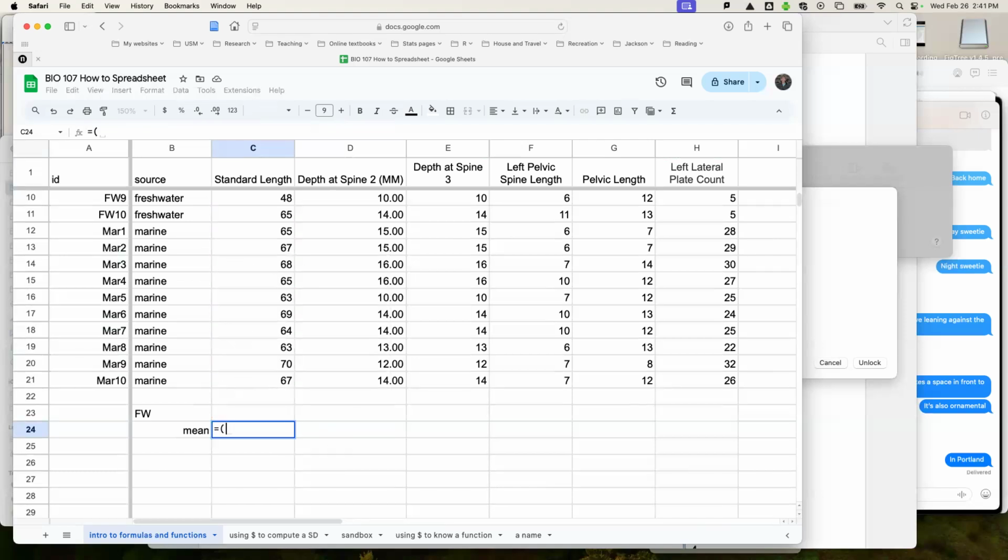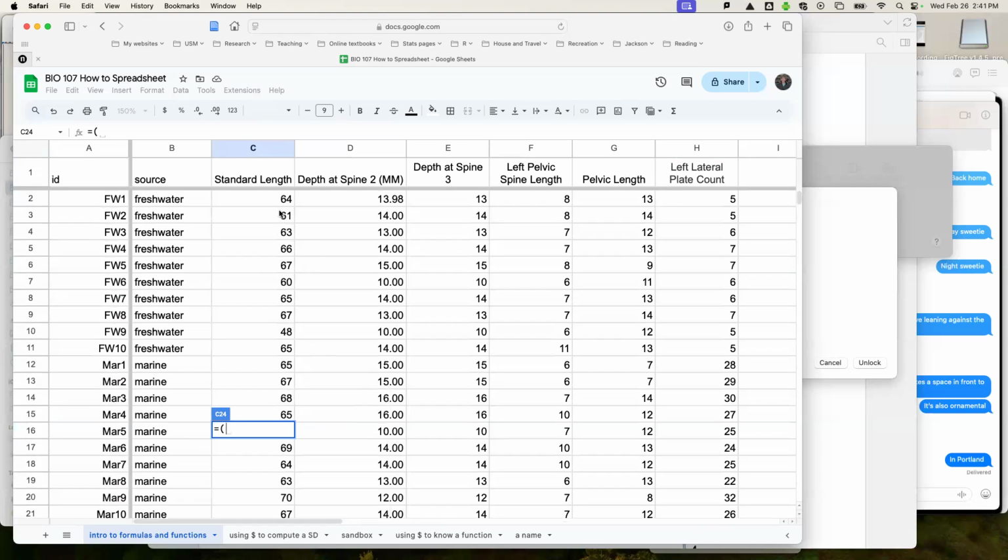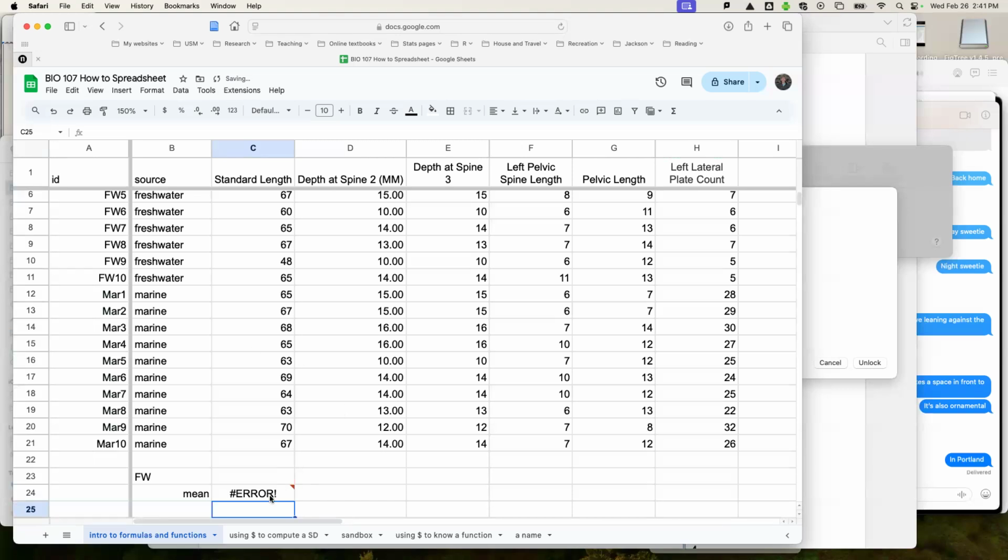I want to take the mean of standard length for all of these fish. So I'm just going to click there, add a plus sign, click there, add a plus sign, click there, add a plus sign, and so on, plus, there, plus, there, plus, close my parentheses, and divide by 10. And I get an error. Where's my error?